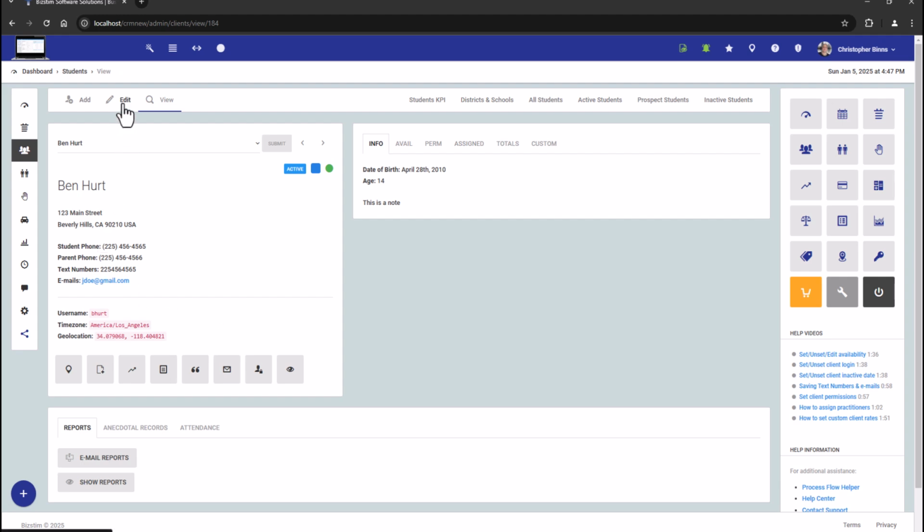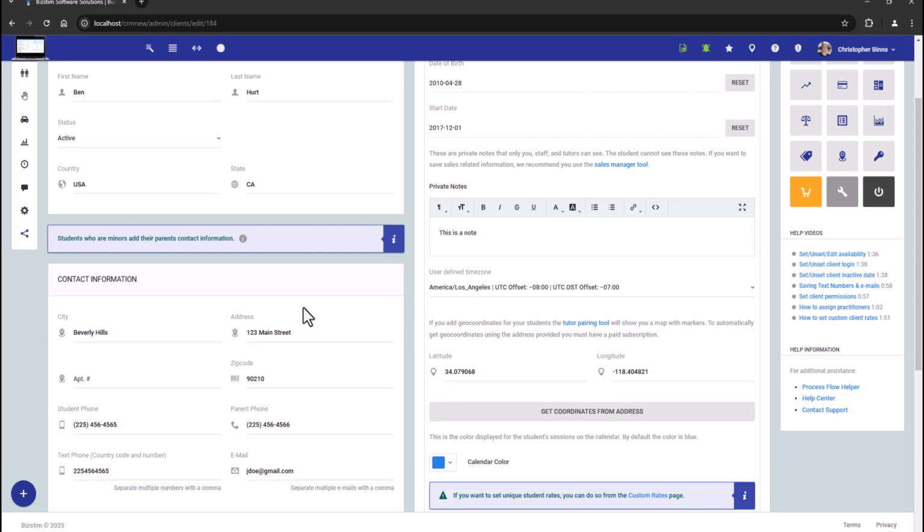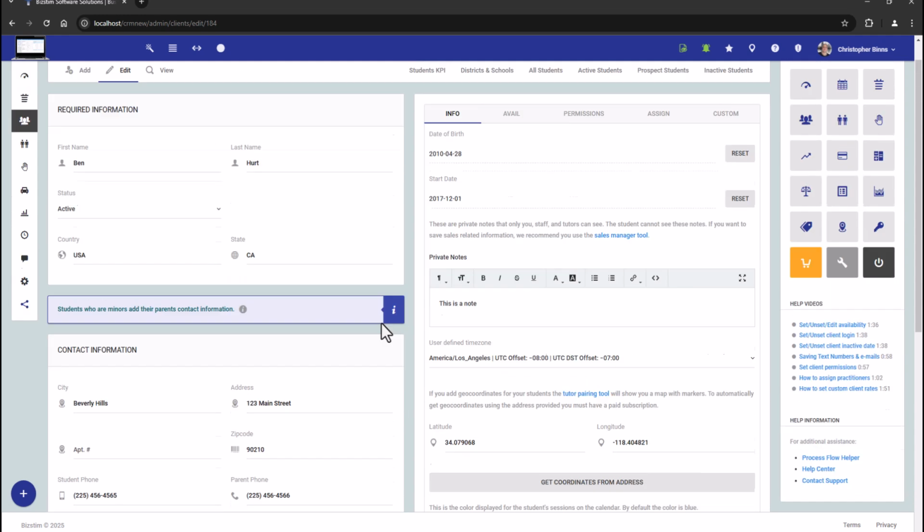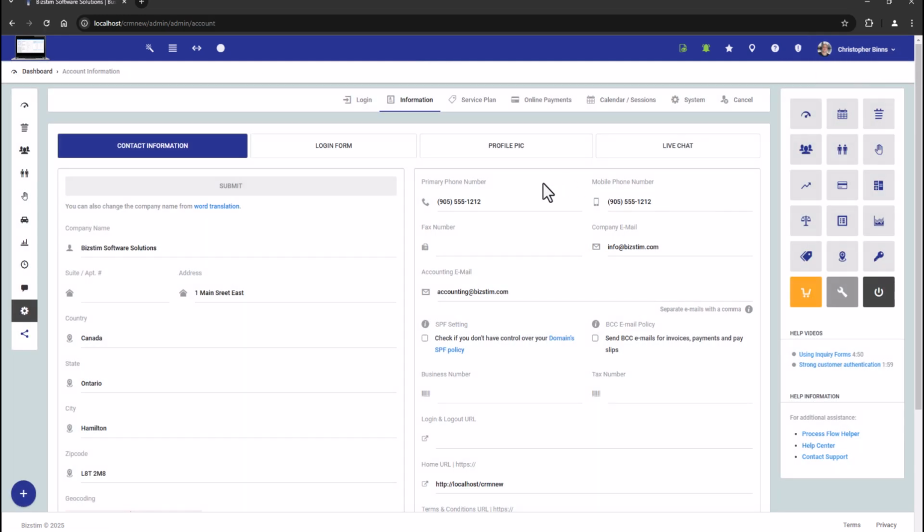Now, if I were to edit Ben, if you wanted to know how to do that, you can just come here and click get coordinates, and the system will automatically get them for you. Now you can also use a helper tool to do this en masse.